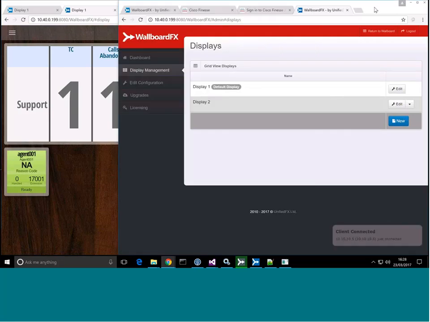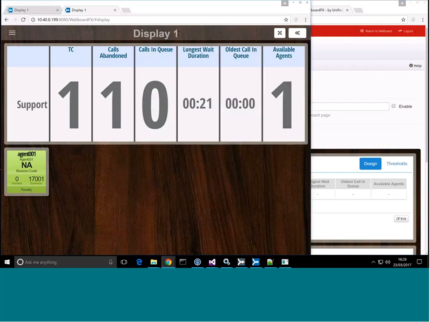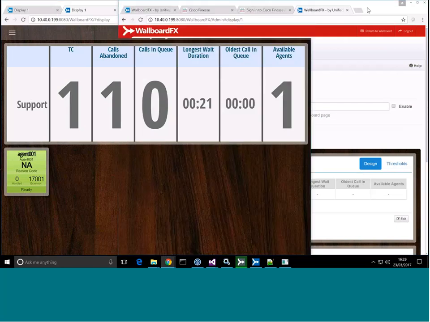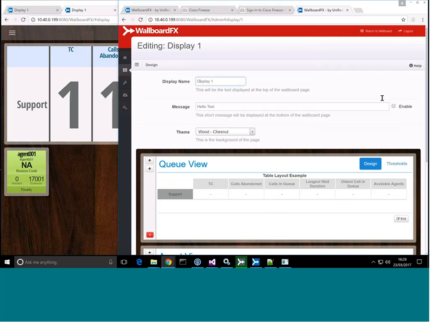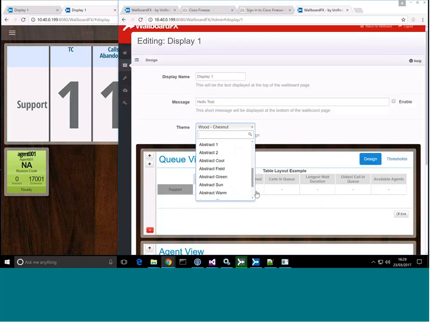Yes, that's display one, so we'll edit that one at the top there. And if I can take you down the page, at the top you've got the name of the display, that matches on the kind of title there. You have a message that you can show, so you just click enable and it'll appear at the bottom of the page there. Theme, we were talking about earlier, so if I go down here and I scroll down to the bottom, you can see that's the new custom slots.